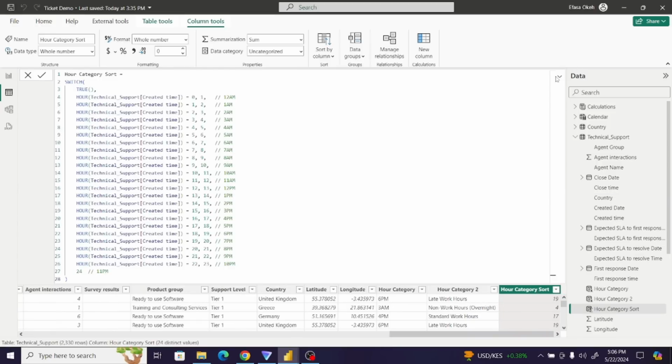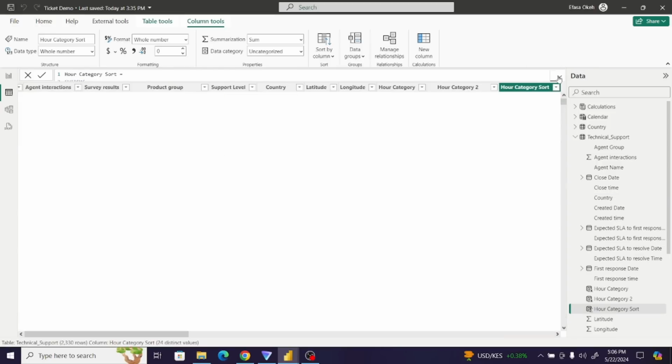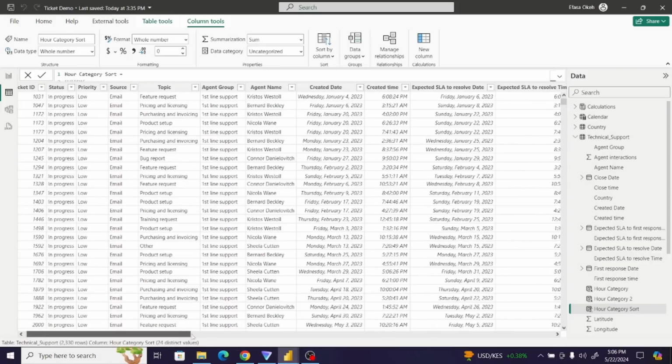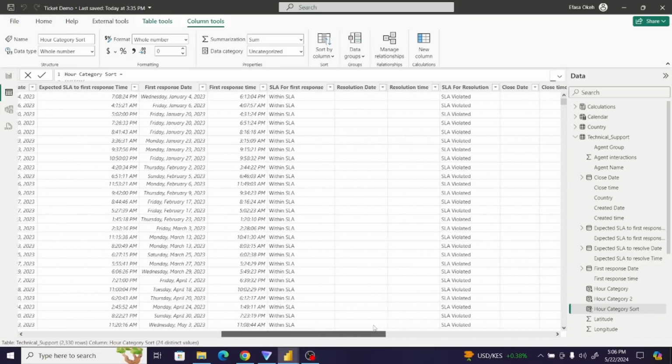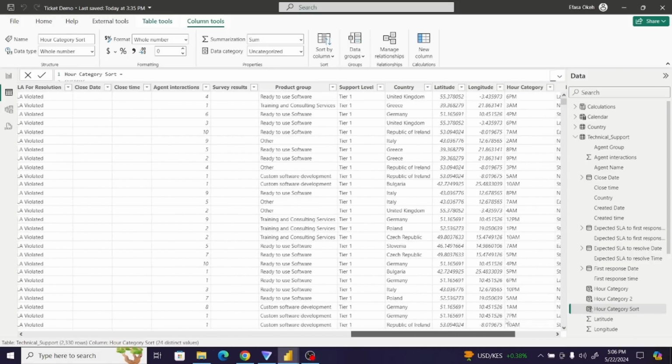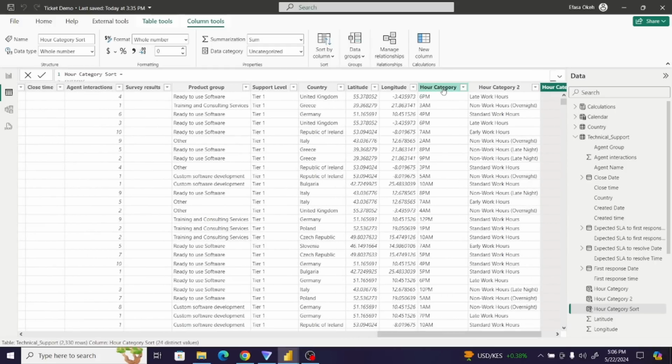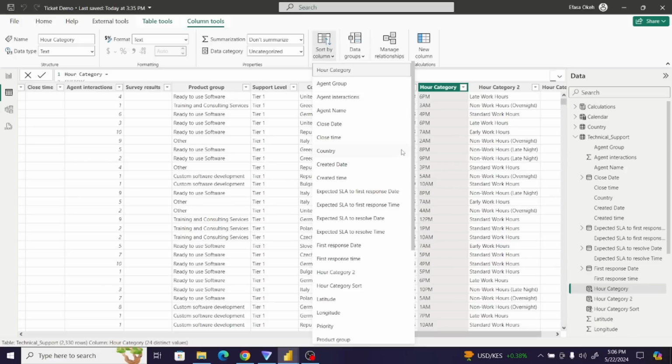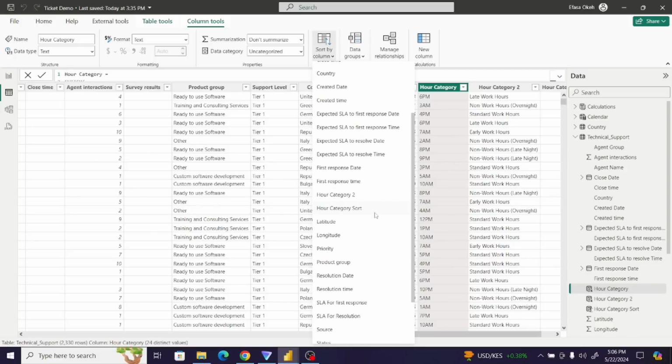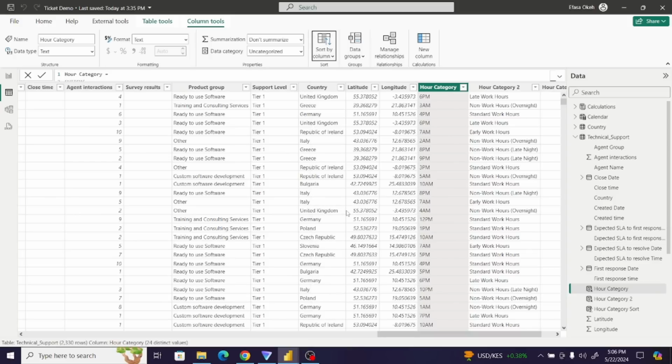Once I paste the code, I'm going to click on commit. So there's something I'm going to quickly do now. I'll navigate to the R category column. Where's the R category column? This is the R category column. I'll select it, say sort column by, and look for the R category sort. I'll sort it by the R category sort column.